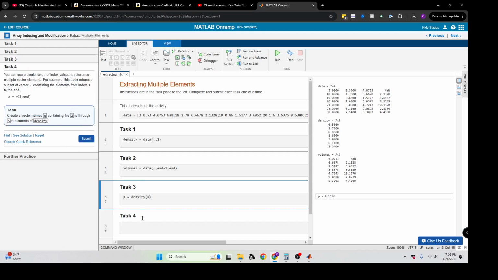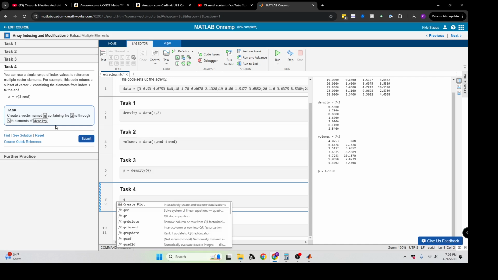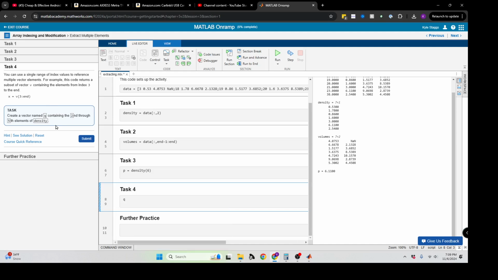Next task. Task 4. Create a vector named Q containing the 2nd through 5th elements in density. Density 2 through 5. So 2nd through the 5th value.